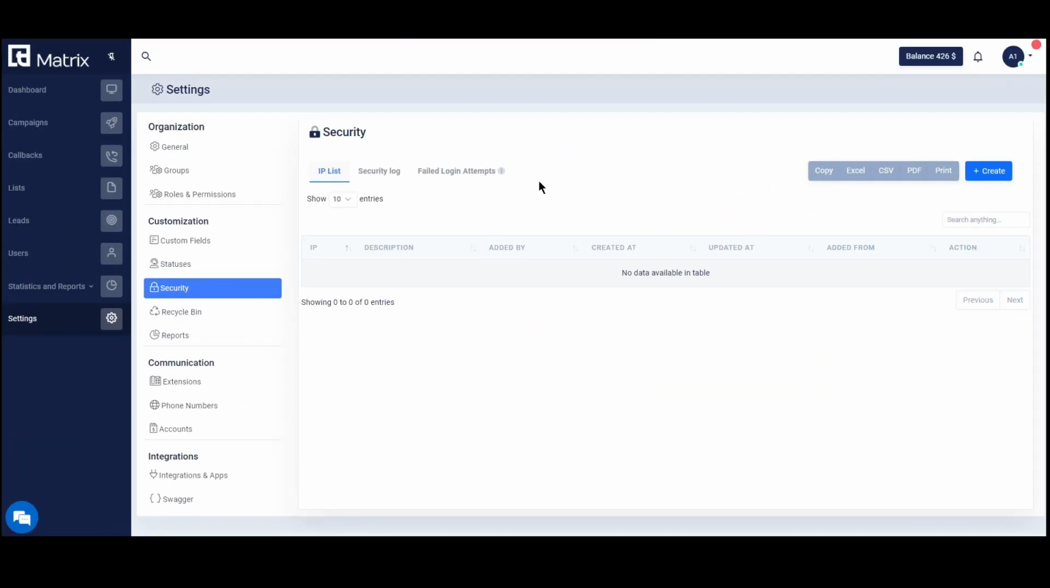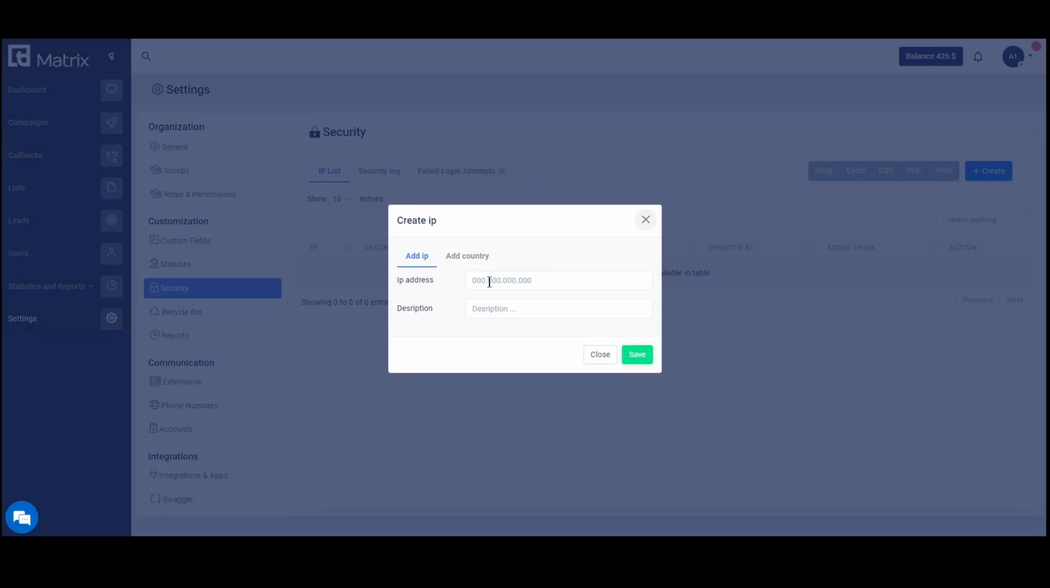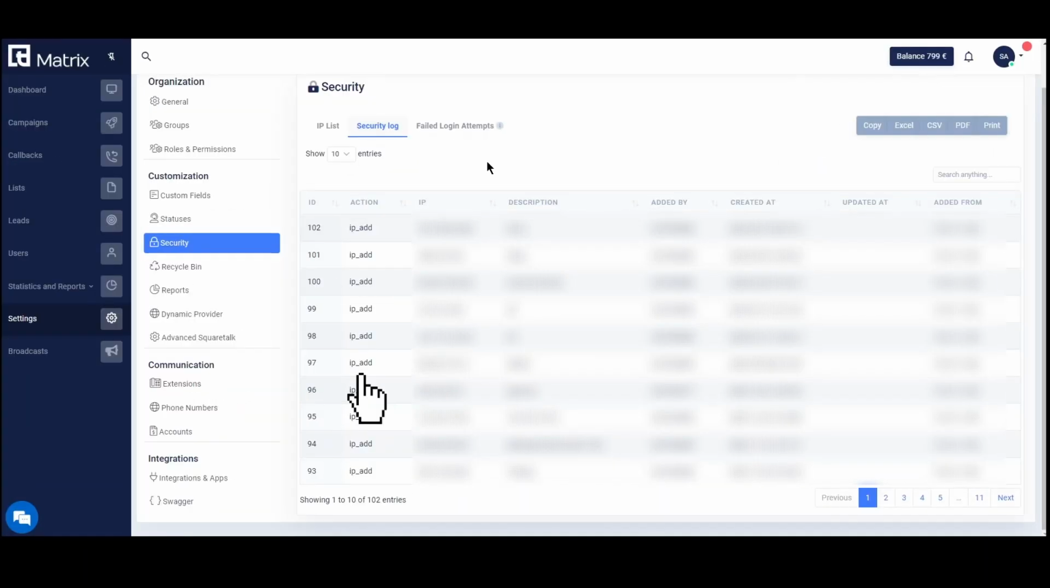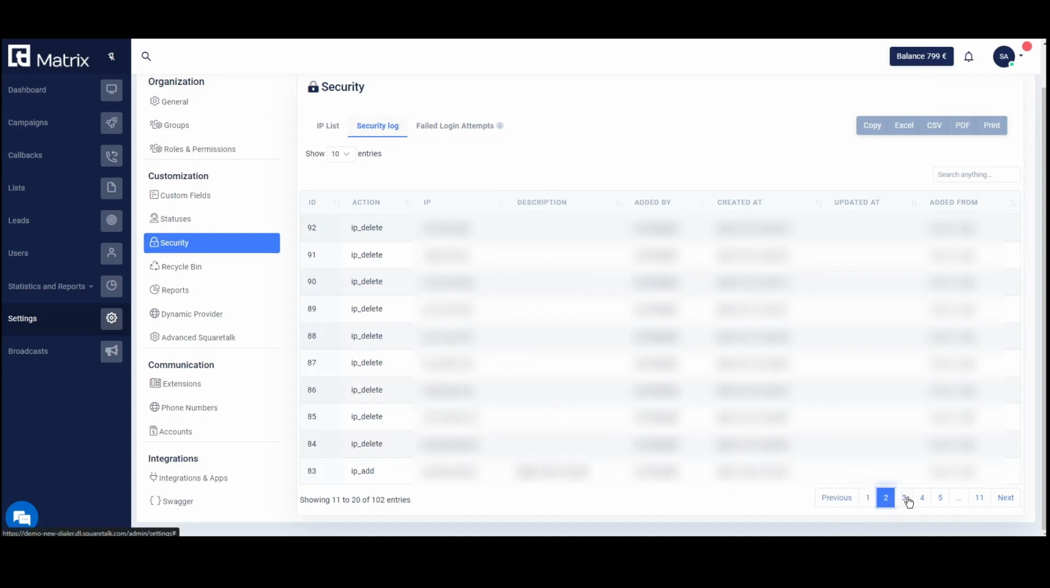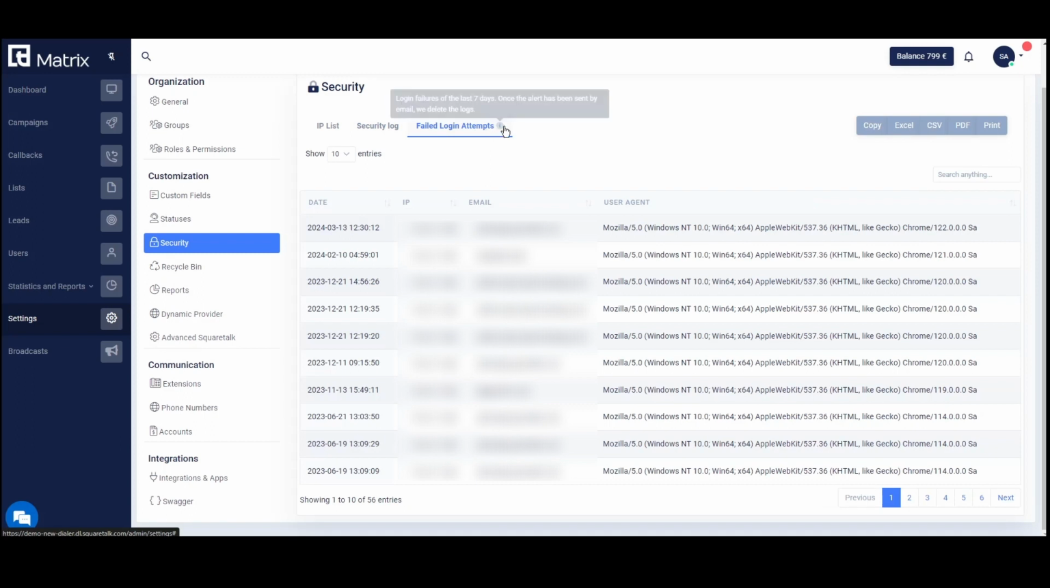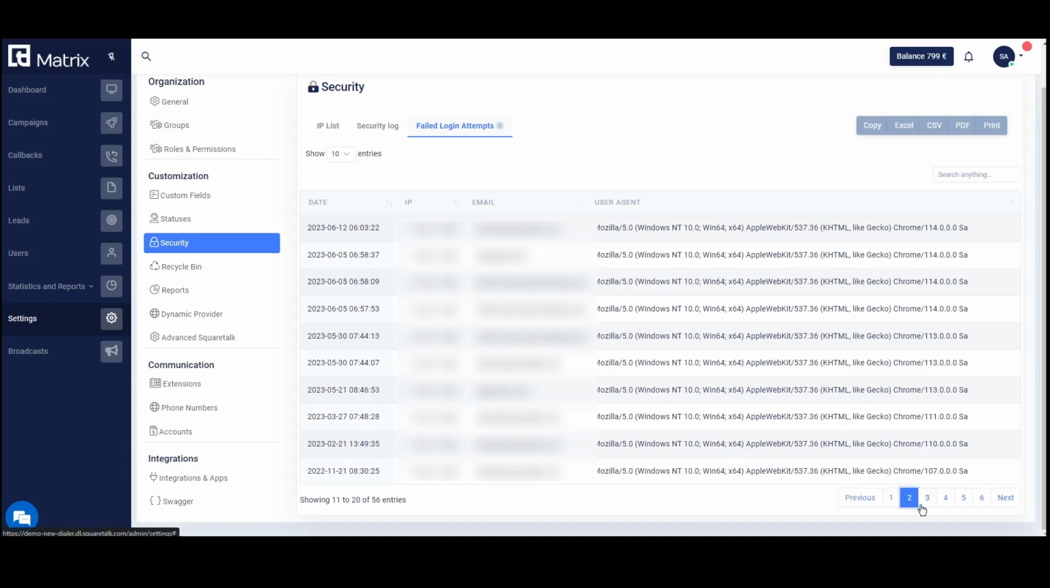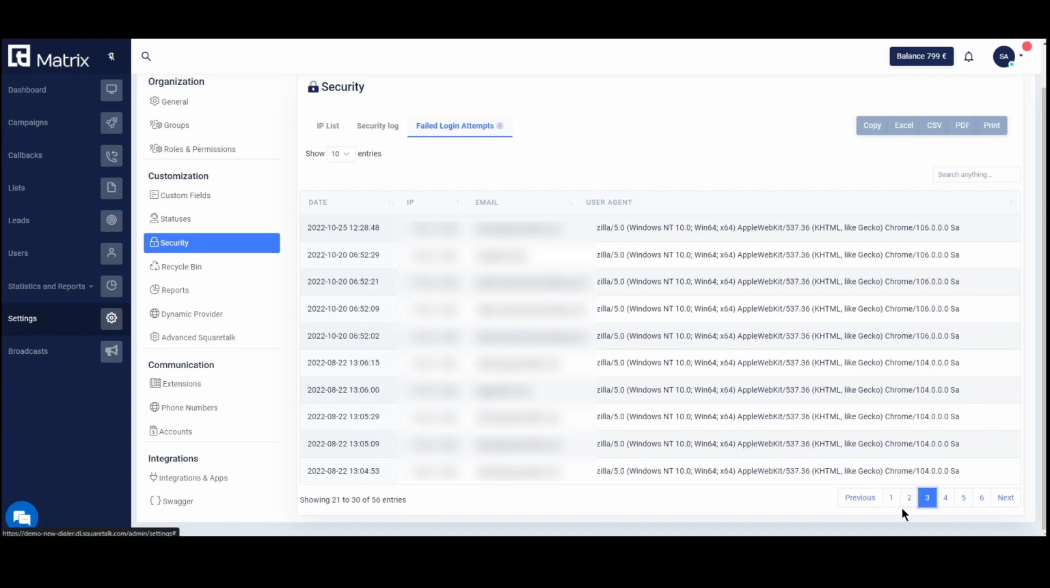In the Security section, you can whitelist IPs. To do so, click on the Create button. You can then whitelist a single IP or an IP range per country. Under the Security log, you can see logs of users who have whitelisted IPs and more. Finally, under the Failed Login Attempts section, you can see users who have attempted to log in but failed, either due to an incorrect password or a login.